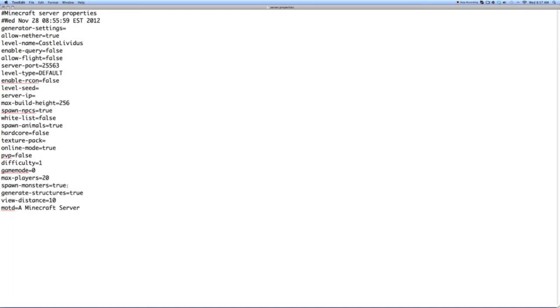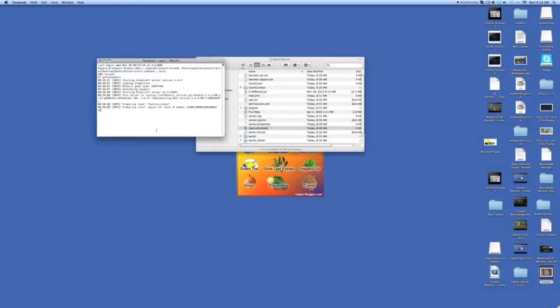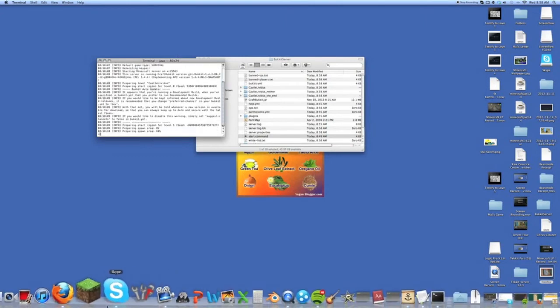Spawn monsters. If you don't like zombies, skeletons, and all that stuff, change that to false. Then generate structures. Like if you find a village, the message of the day, we went over that. View distance. Just don't do anything with that. You X out of this. Start.command. See, now it launches this.